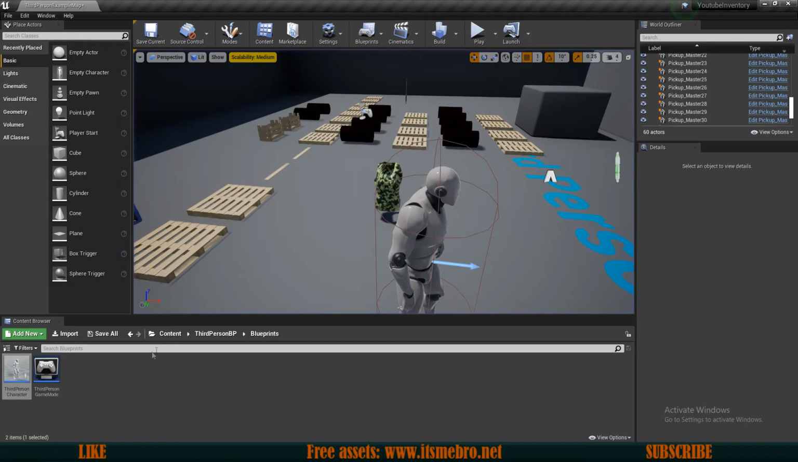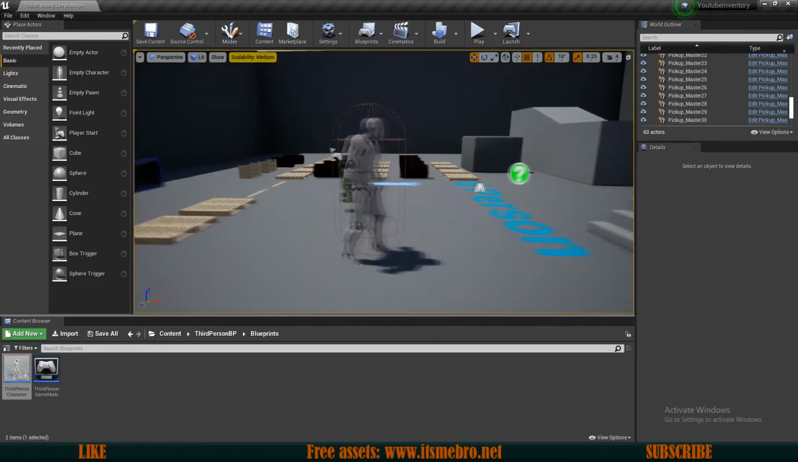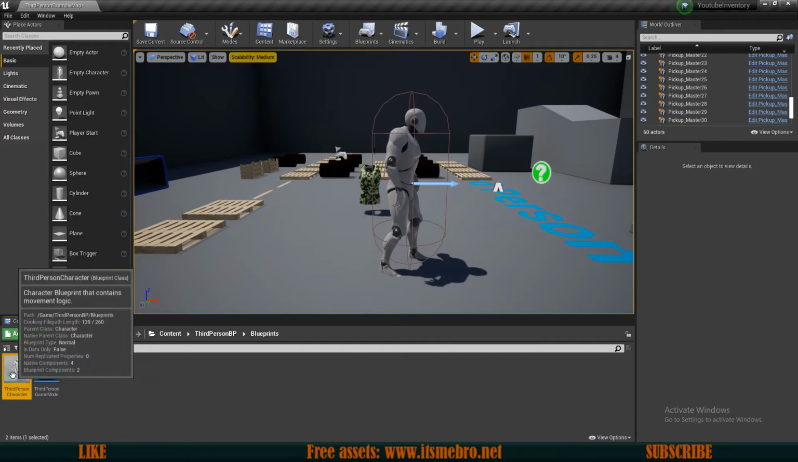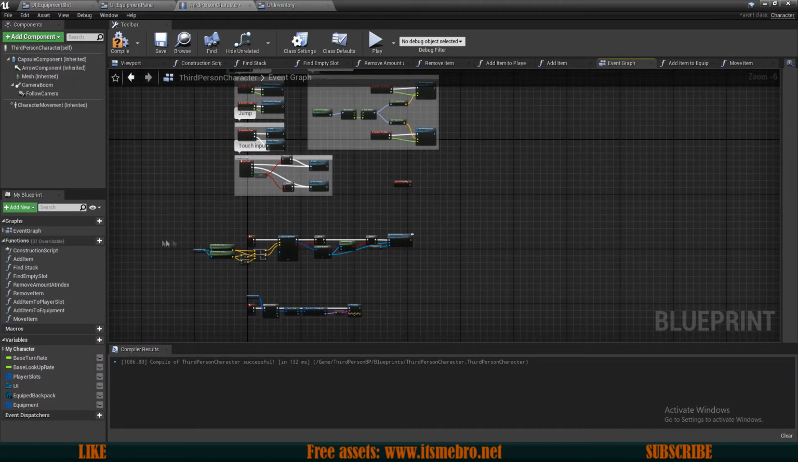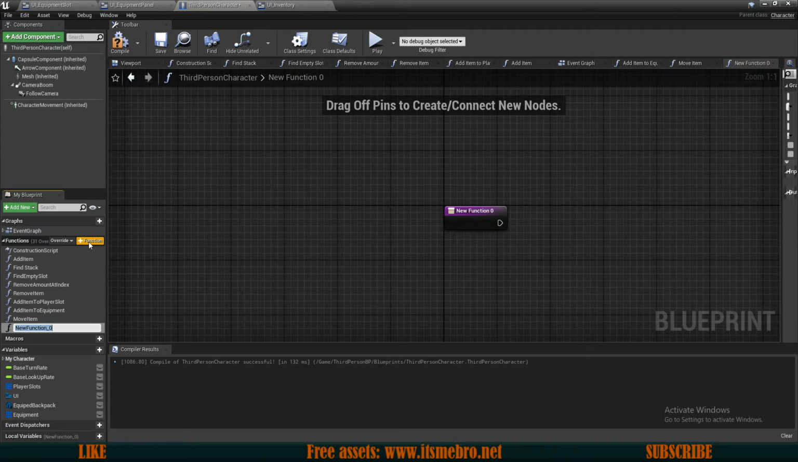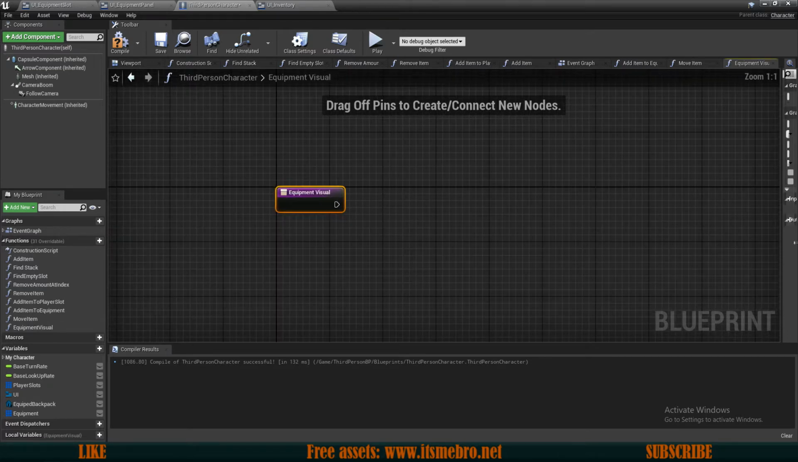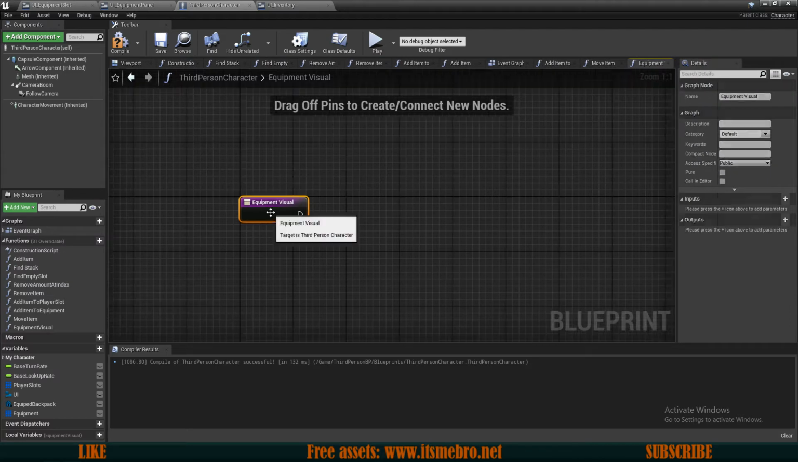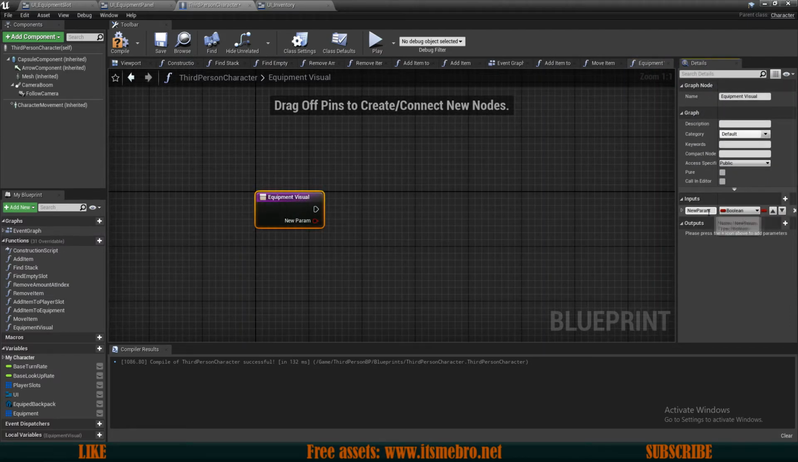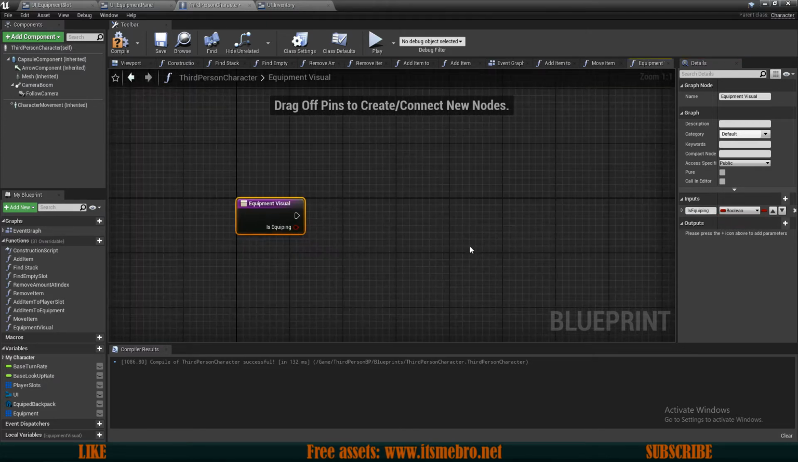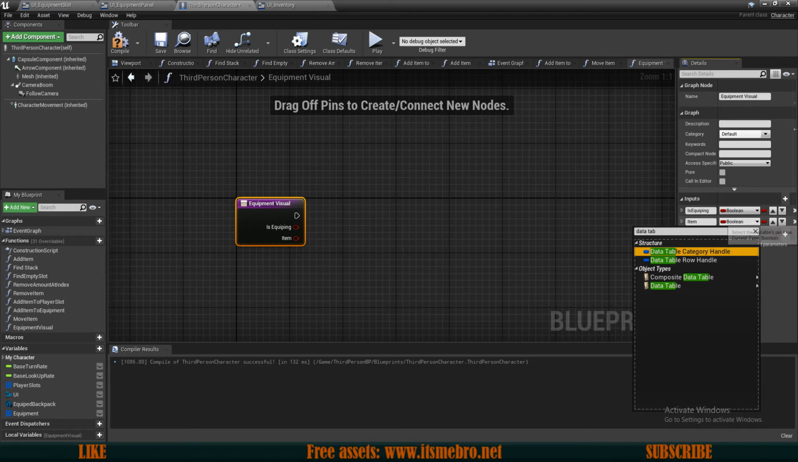So the last thing that's left for us to do is actually create the visual side of it so that we can actually see our equipment on top of our character. Now to create the visual side, let's create a new function, and let's call this, let's see, perhaps equipment visual. I'm not really sure if the name is decent enough, but that's going to be the name for me. For this function, let's create an input called is equipping, which is going to be a boolean. And also let's create an input called item, which is our data table row handle.